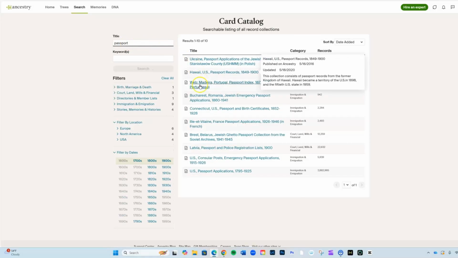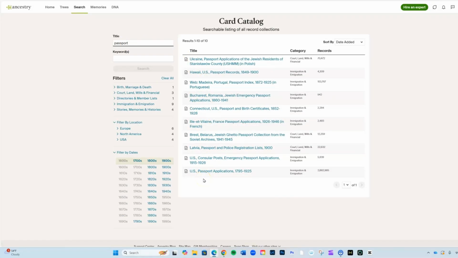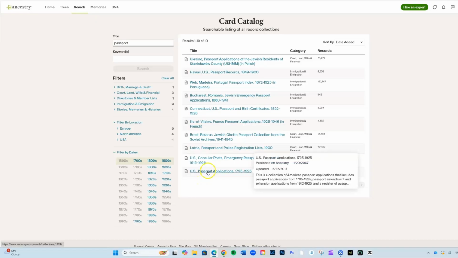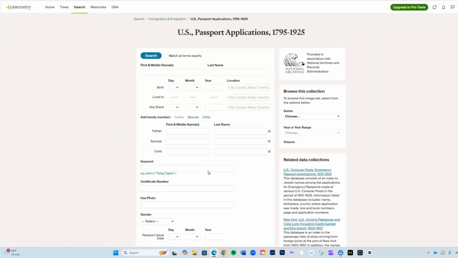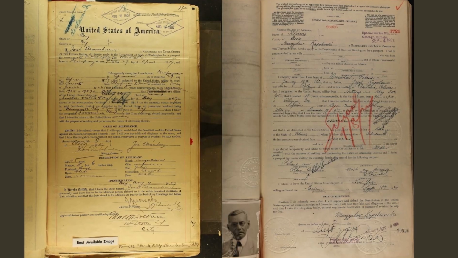If you scroll all the way down to the bottom, you come up with the U.S. passport applications 1795 to 1925. Click that, and then you enter the last name of your ancestor. I would go broad rather than narrow, and then click enter. And don't forget, when you're viewing these passport applications, to click on either the previous page or the next page. The photo or extra notes are often found on those pages, and you definitely don't want to miss those.